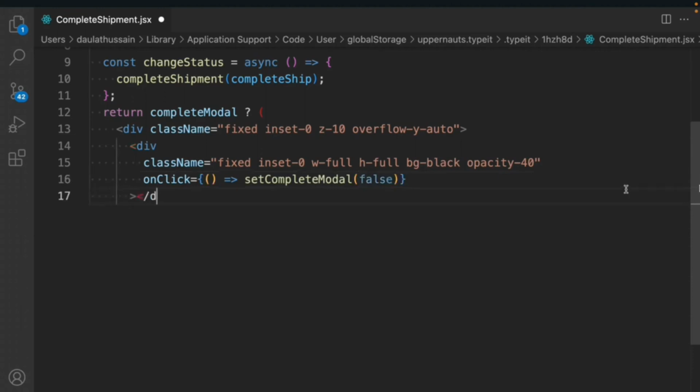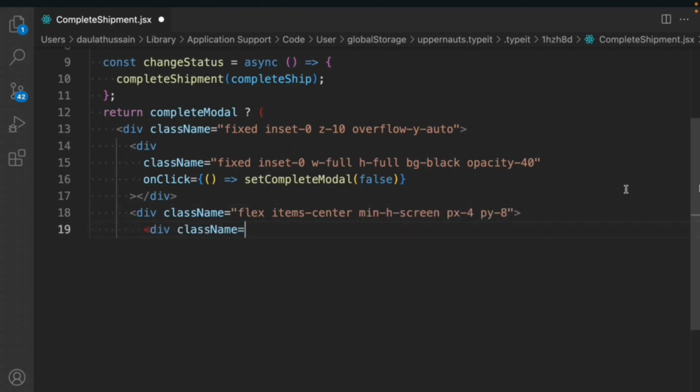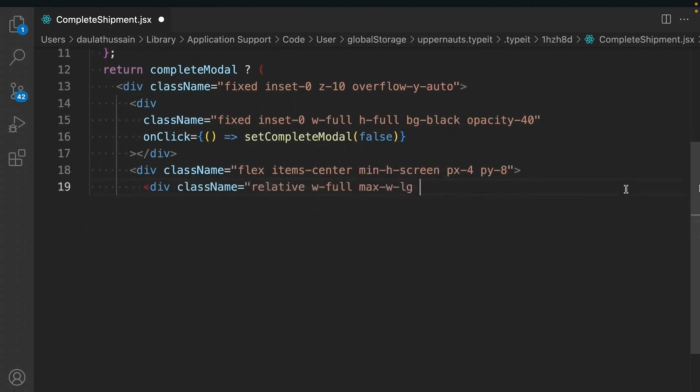Okay, so I hope by the time we are building this component you guys got familiar with the classes, because we have already built 3-4 components and we have utilized the same classes over and over again. Now we have to take a div, it will have the classes flex, items-center, min-height screen, the same classes we have to apply. Let me write it very quickly. We'll take the div, it will have a class name relative, full width, max-w-lg, padding 4, mx-auto, background white, rounded, same classes I have to apply.